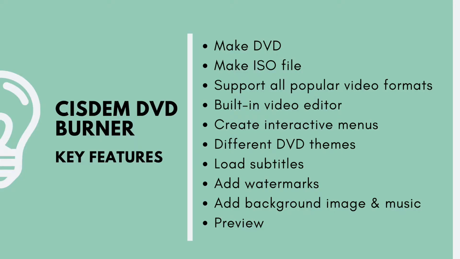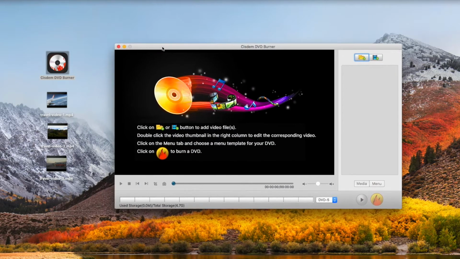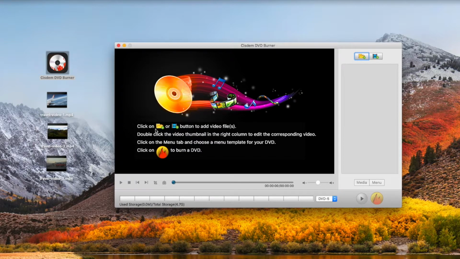The software needs to be installed is Cisdem DVD Burner for Mac, which provides all your DVD burning and editing needs. Let's get started. First of all, download the Cisdem DVD Burner from the link we offer below. When the installation completes, open it, and you will see its main interface.